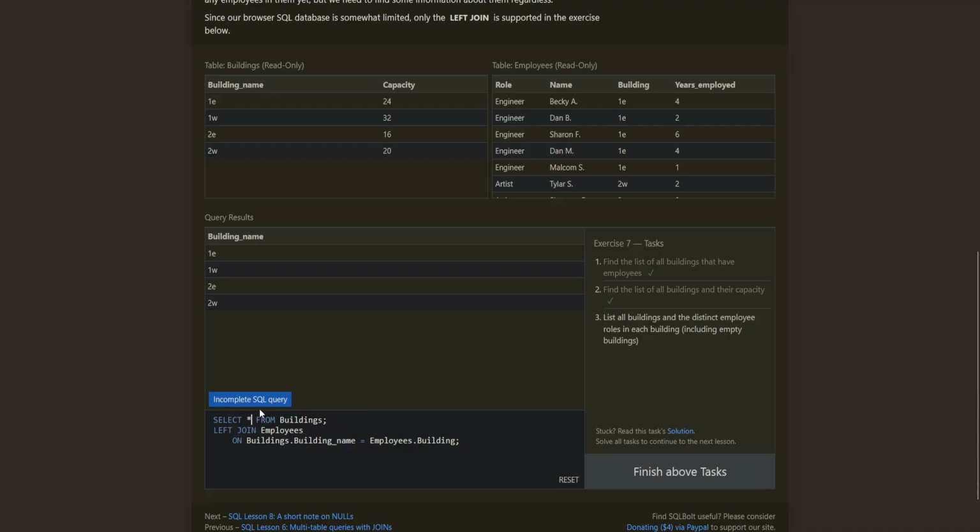I guess, okay, let's try this one. Employees role, because I saw that I can possibly do it, but I don't remember how. Why does employees don't want to be here? I don't know. Building name is equal to employees building. Everything is right. Why doesn't it want to?